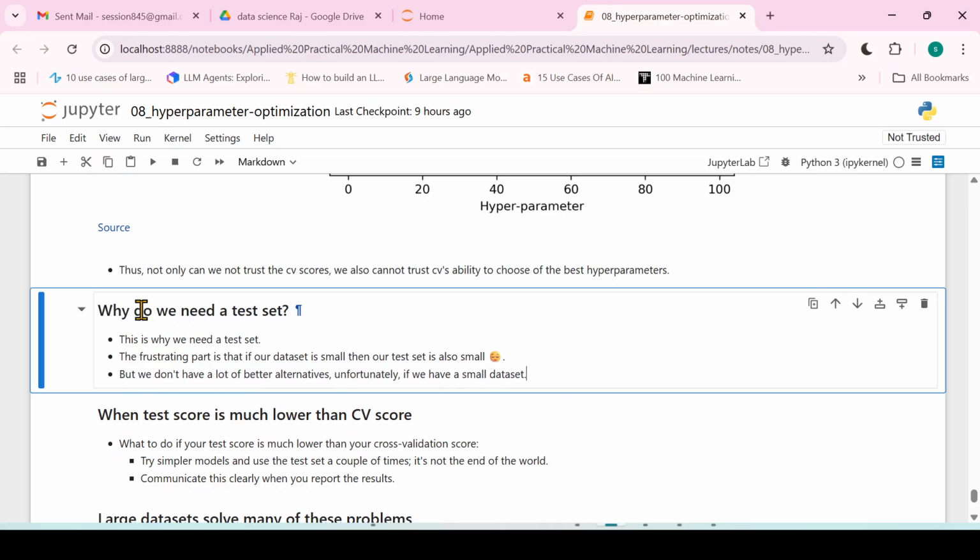Again, why do we need test data? We have already said it. We need test data so that after the training, we can test our model. That way we can be sure that our model has not looked at our test data and then given us good accuracy.